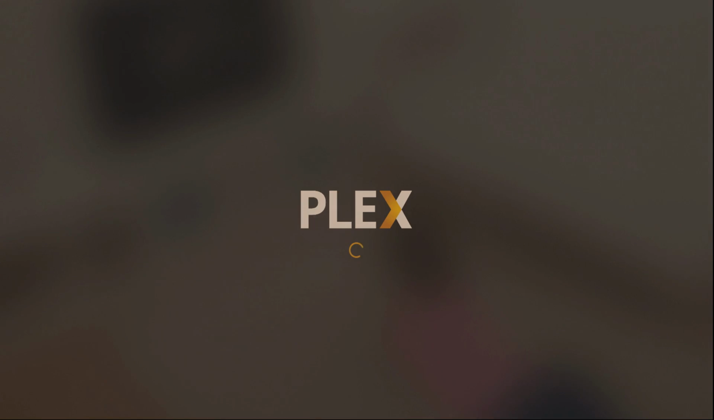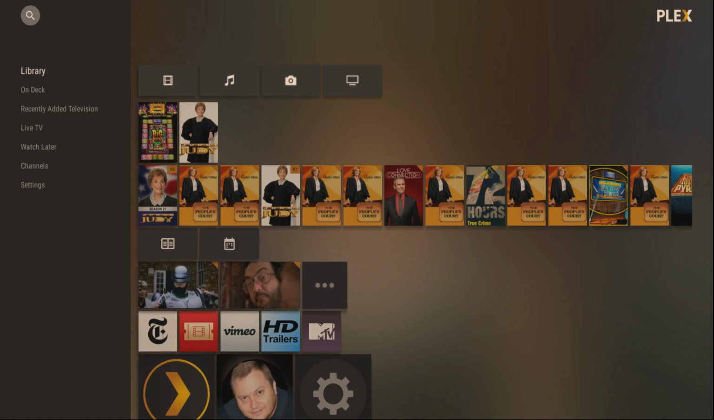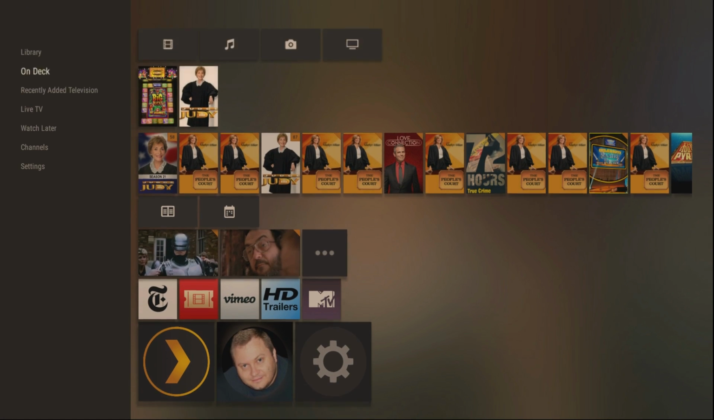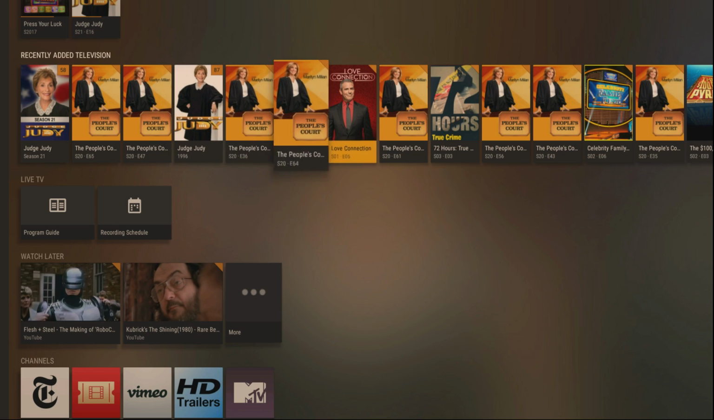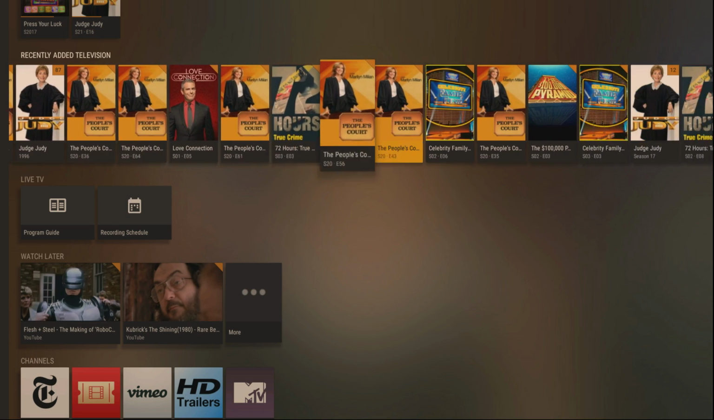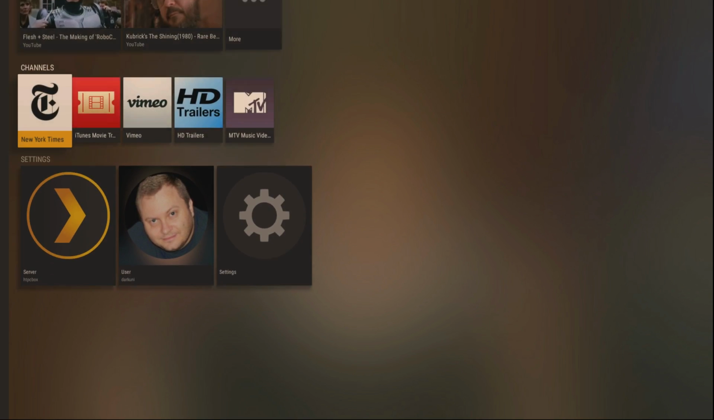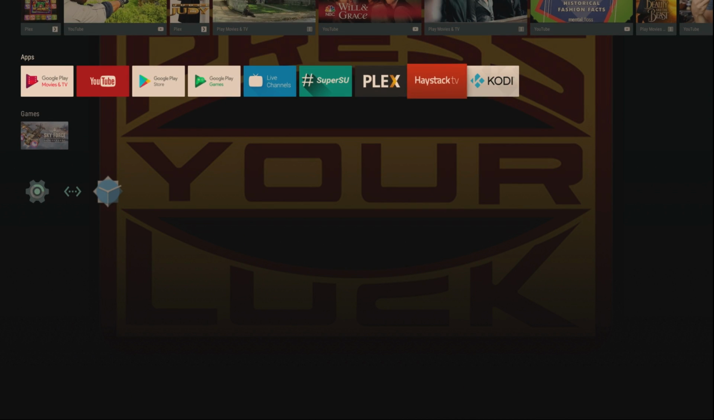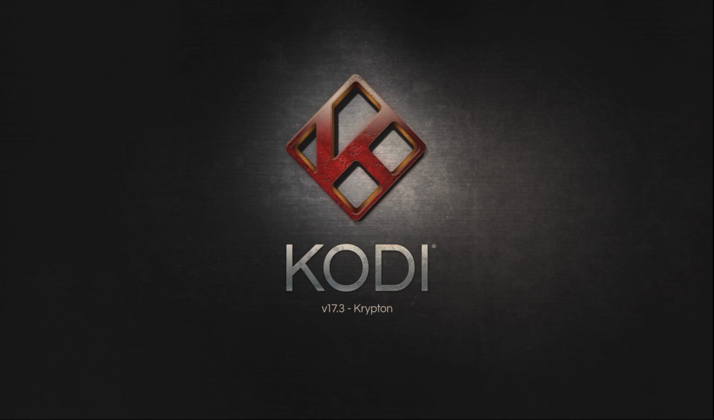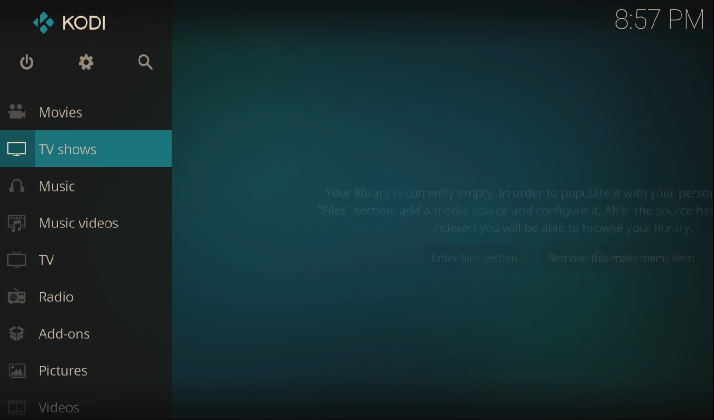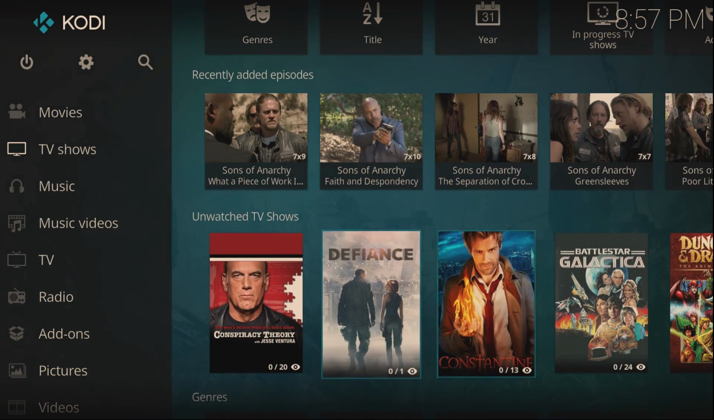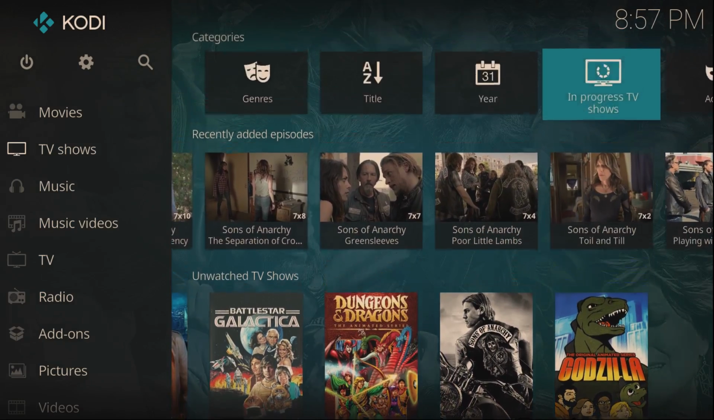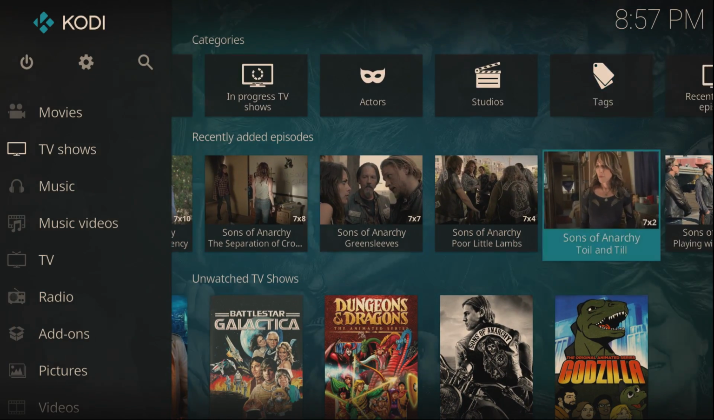I also installed Plex, so you can see what that's like. I have it on my HTPC, just capturing shows for my wife, like Judge Judy and People's Court, some old game shows. And of course, Kodi. Everyone likes to see Kodi working. All right, so I've got some shows on here. So you can see Kodi works all right.